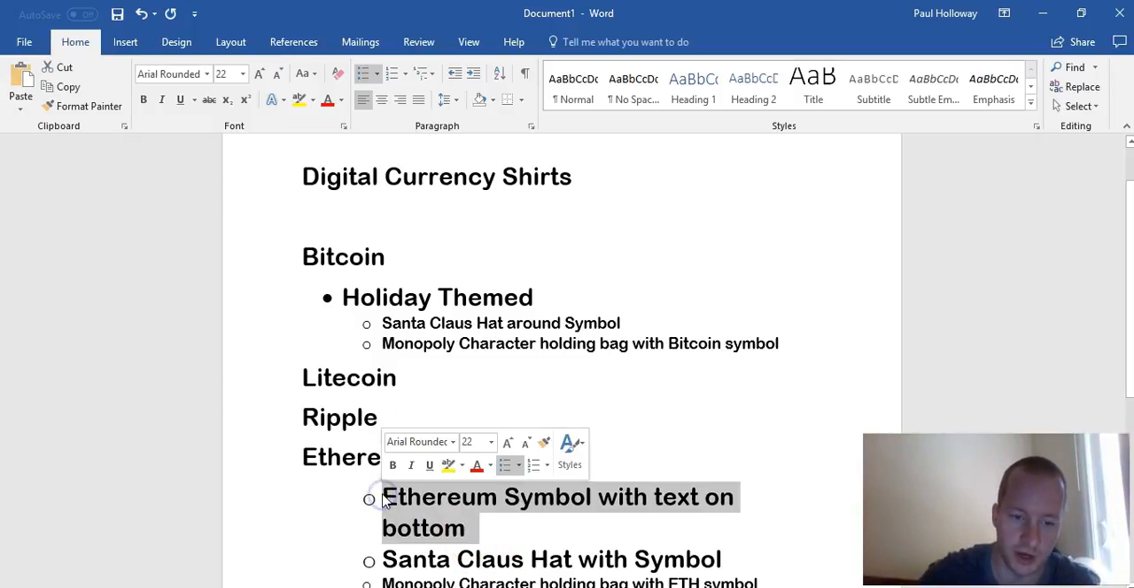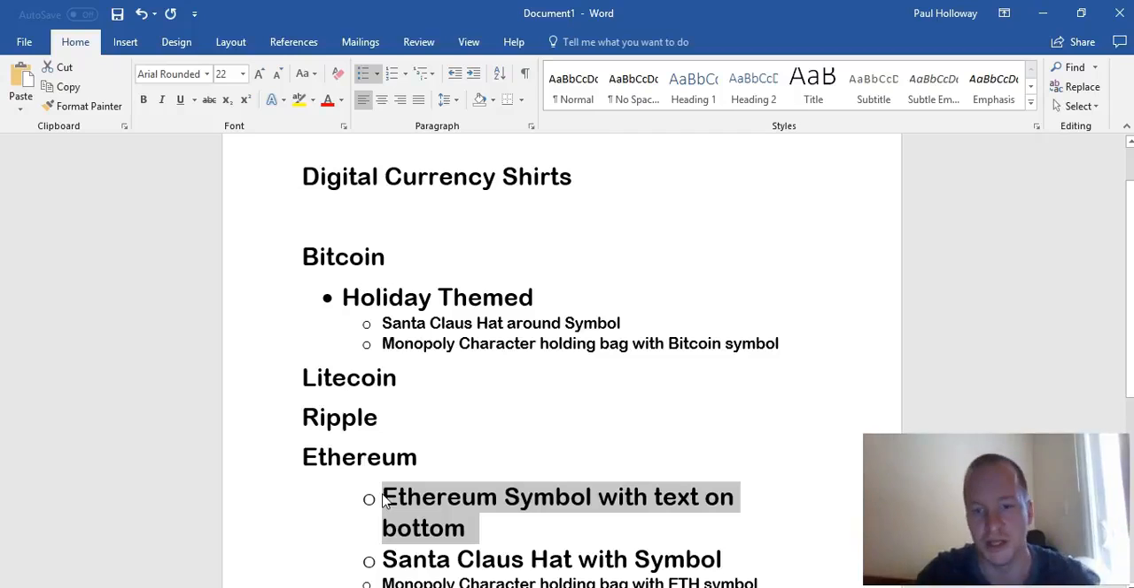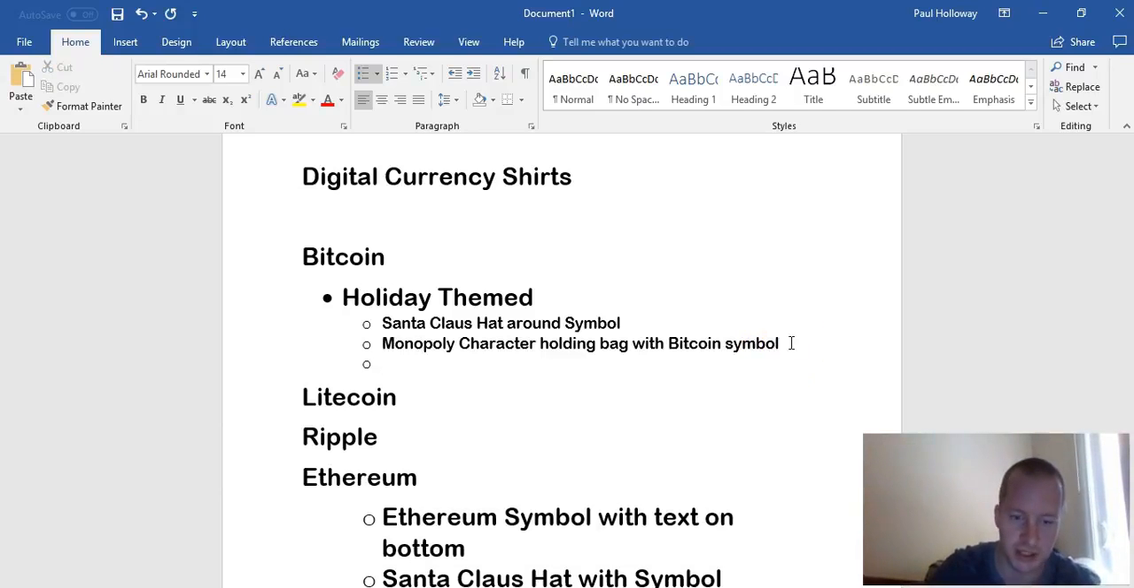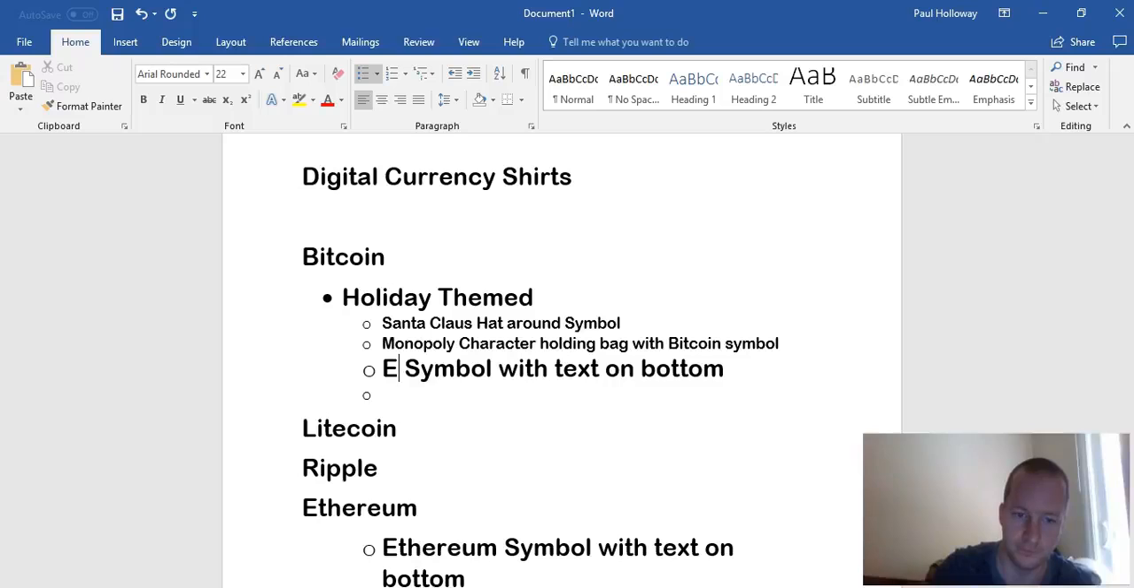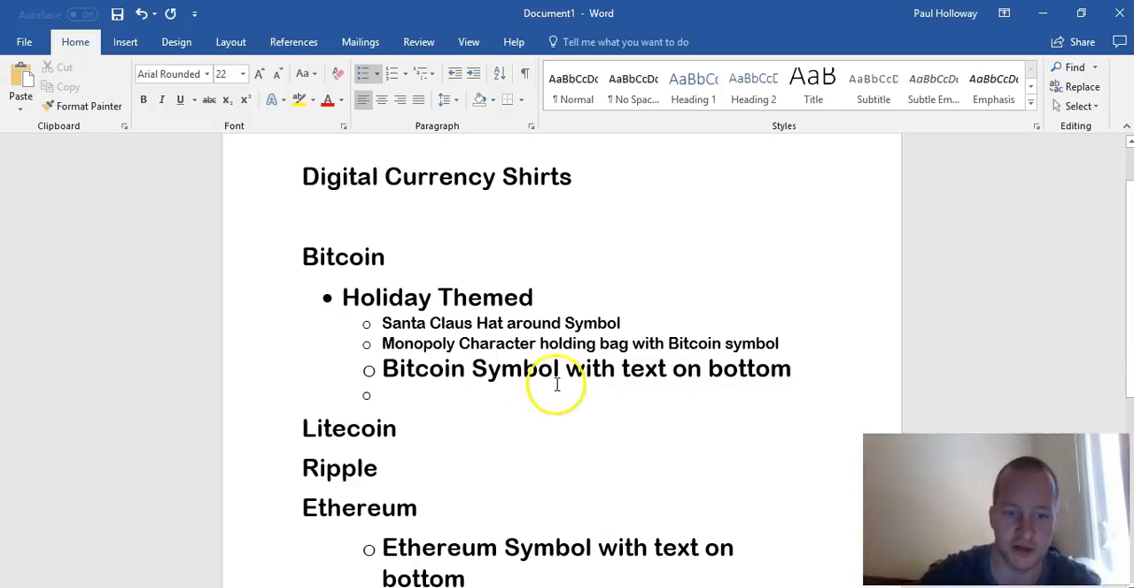Okay, see, once you start seeing ideas, it starts cycling in your head, and you start coming up with these ideas. And these are all shirt ideas. So up here we can have Bitcoin symbol with text on bottom.